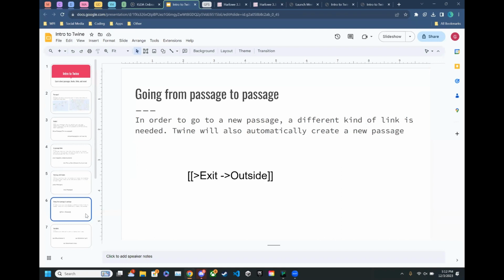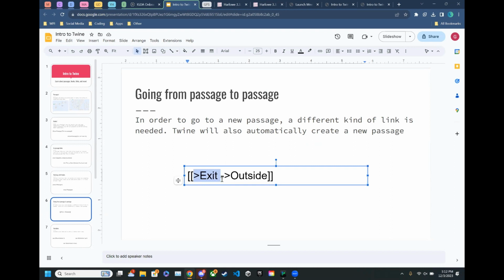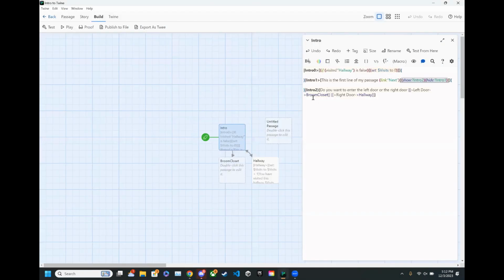But that's not the only kind of link you can have. Let's say you want to go from one passage into a new passage. This is done with a different kind of link where you highlight it with two brackets on each side, and then you have what you want the link to show up as, and then an arrow into what new passage you want to have. So here we have two links to new passages, where if you click on left door, you'll go to this broom closet passage. And if you click on right door, you'll go to the hallway passage.